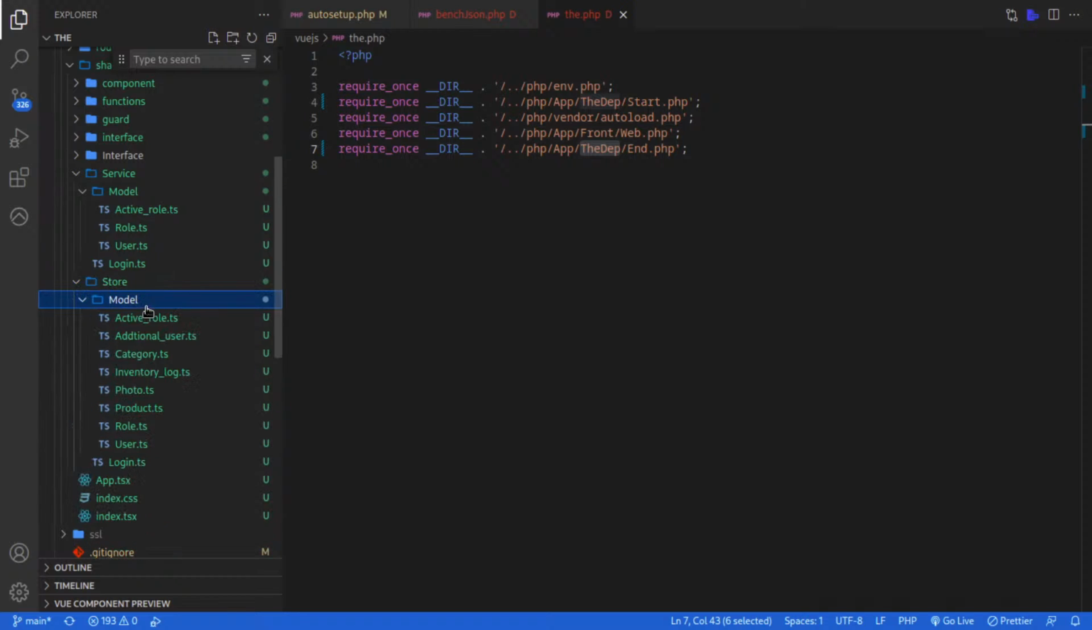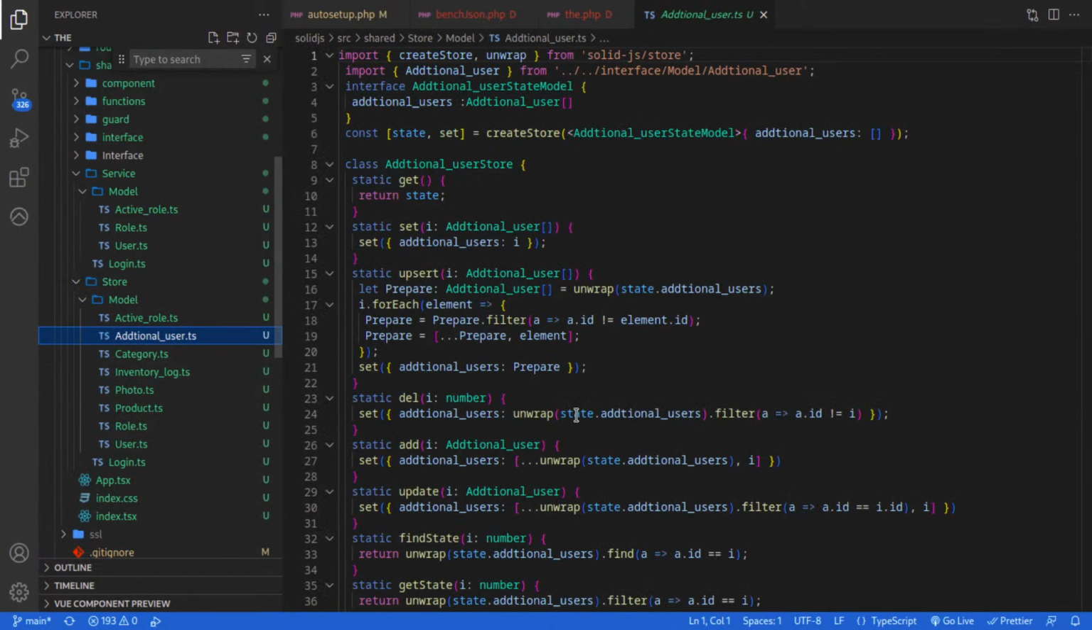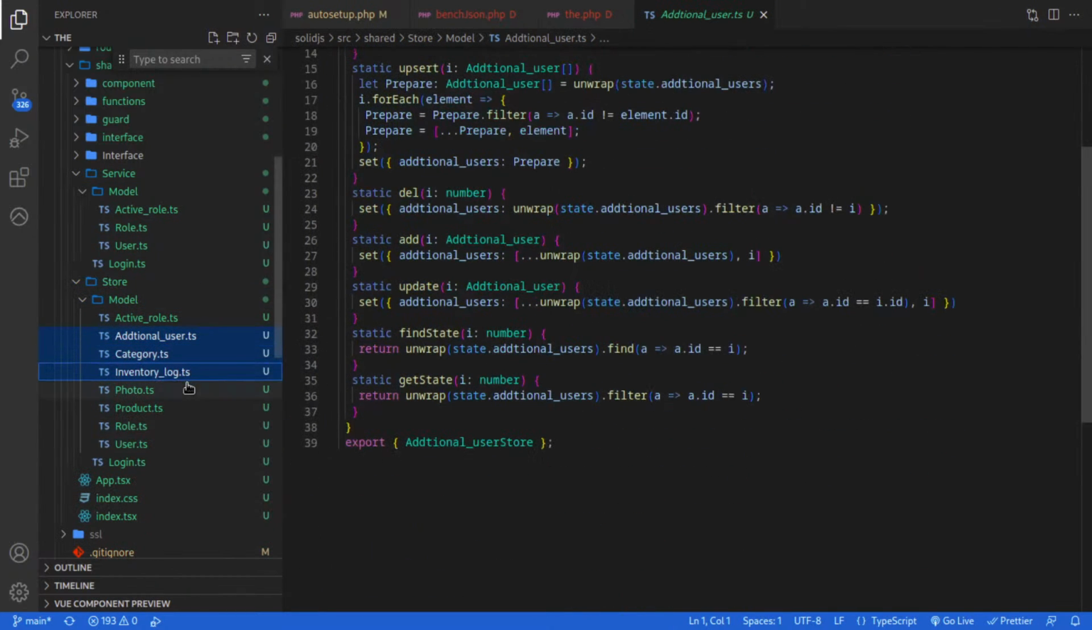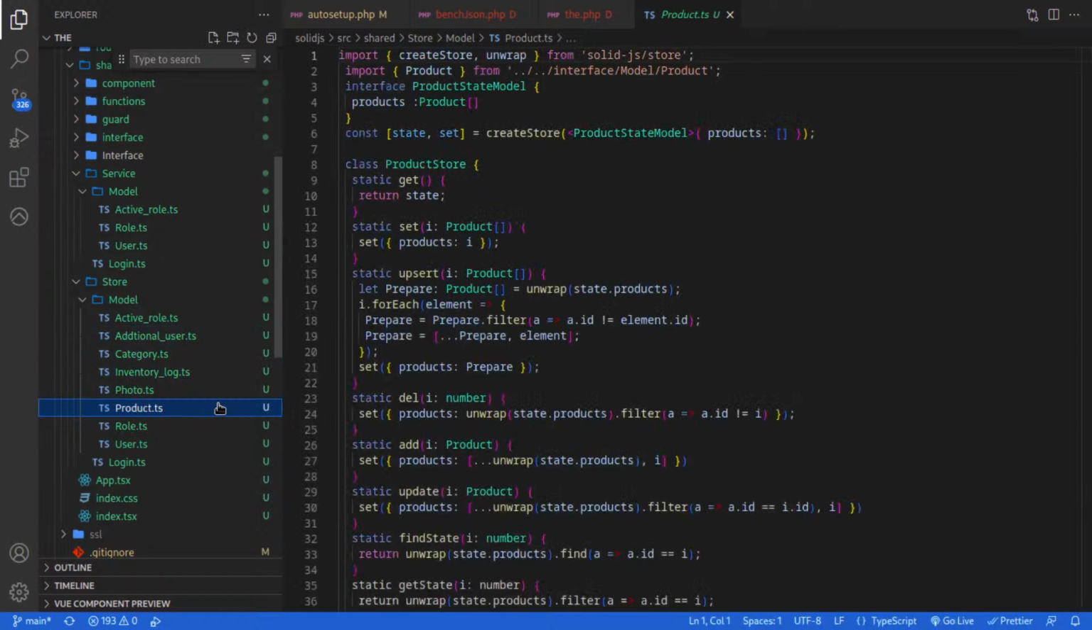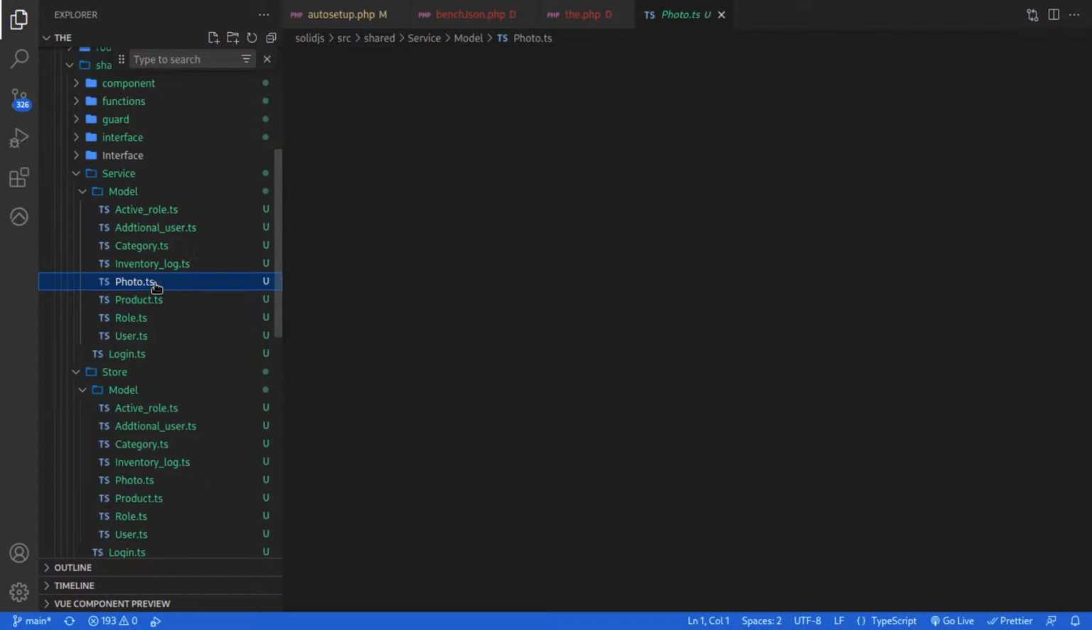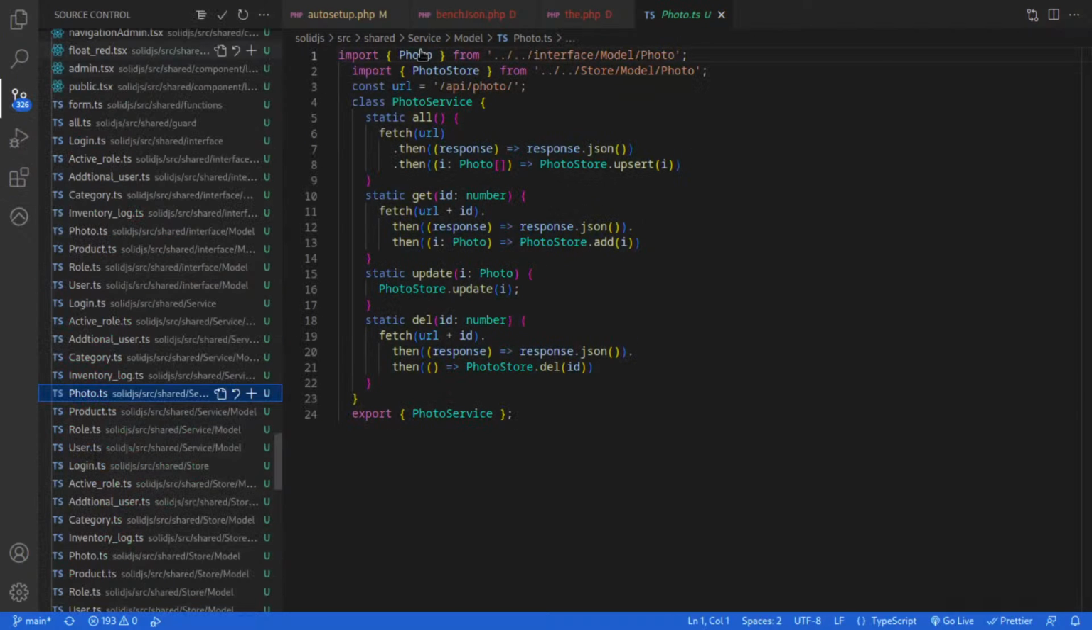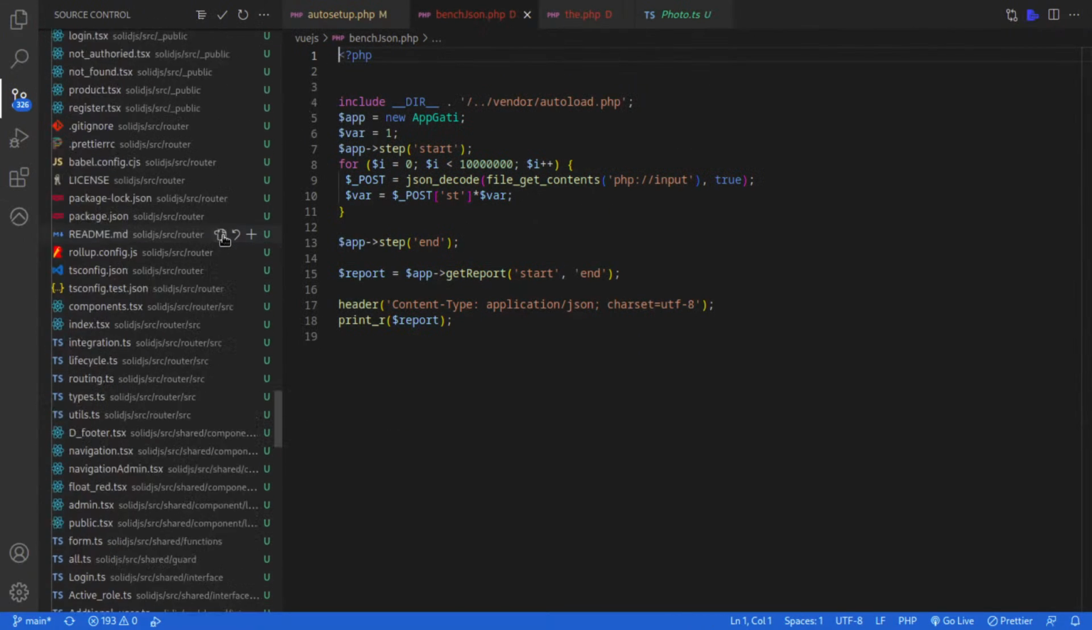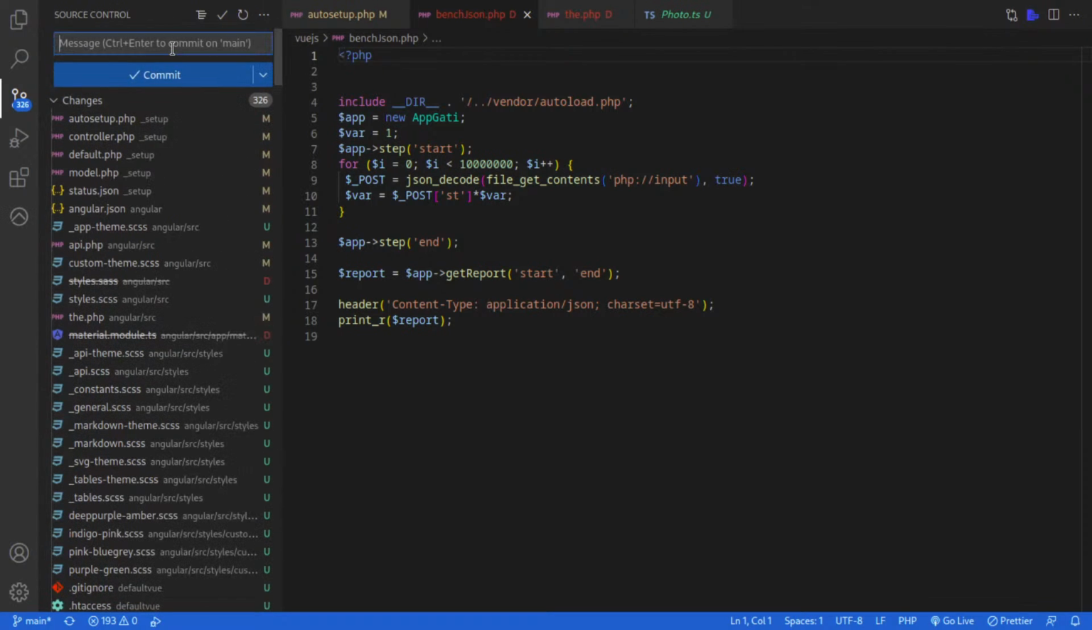And I want to make it disappear from the store also. Active user, category, photos and products, roles also go. Should I undo that? Okay, I undo that and let's sync it once, and I can do something later.